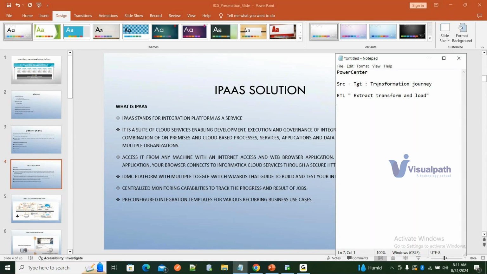So what do we call it in power center? We call it a mapping when you create one. The first thing you do is create a mapping with your source to target transformation journey, where you want to extract from your source, do the transformations as per your business requirements, and load into your target, right? So that is called a mapping. And to run your mapping, you need a session. A session is something where you provide a set of instructions to the mapping to execute a job, and it runs the mapping, correct?